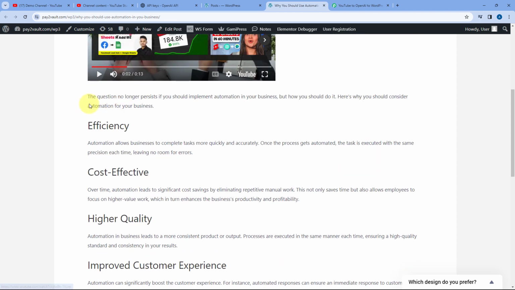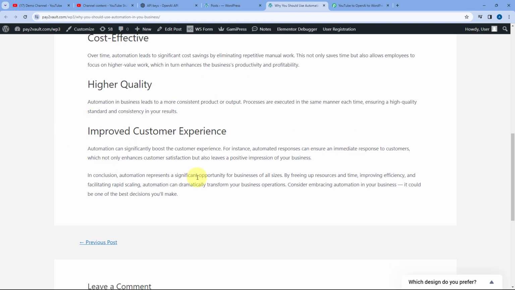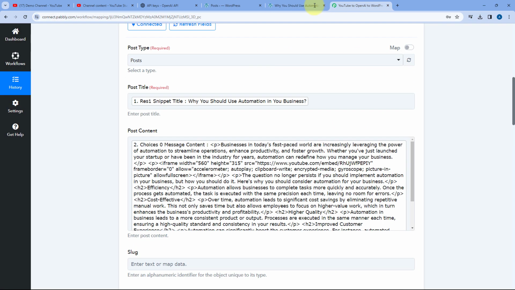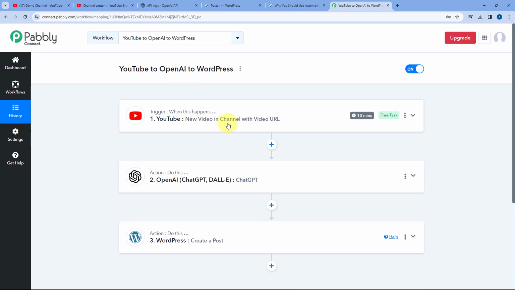Then after that, here you can see some other details or some content of the blog generated by AI on the same topic. So we have successfully created this automation workflow using which, just by publishing the video on our YouTube channel, using ChatGPT, we can automatically generate a blog for that video and post the blog on our WordPress account. Now after setting up this automation, let's test this automation workflow once.